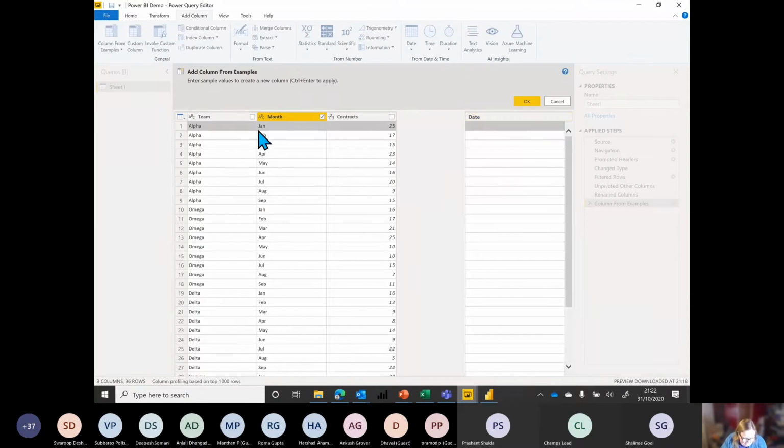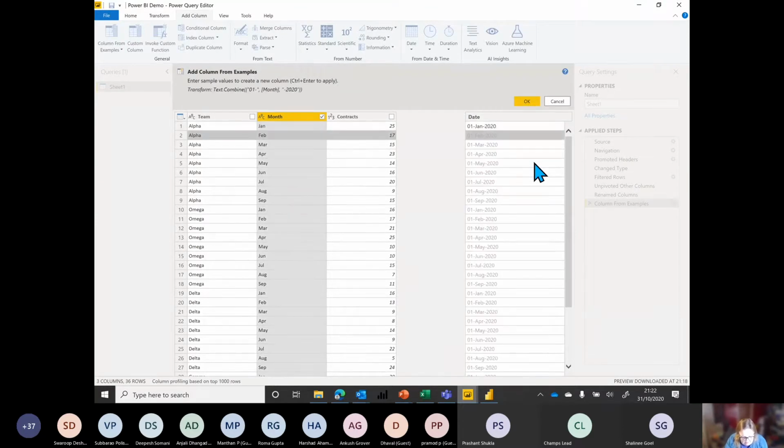Okay, and I'm going to say this dates are this year. So I want to mark that date as the 1st of that month. So what I'm going to do is I'm going to put 01 hyphen Jan hyphen 2020. Okay, and press return. And if you look, what it does is it calculates, so it works out a formula from the examples you give it. Okay, so it's put into there 01, put the month in, and then put hyphen 2020 after it.